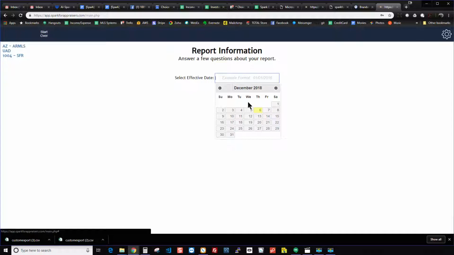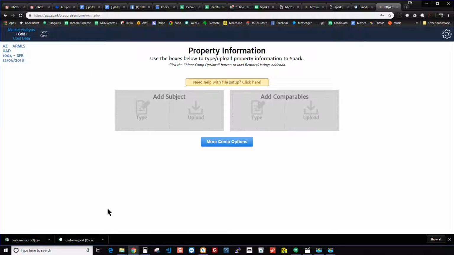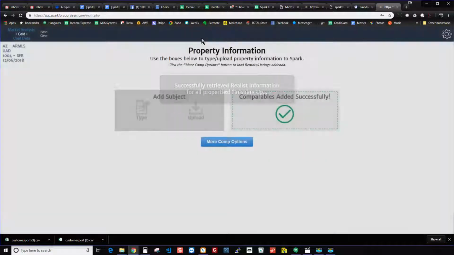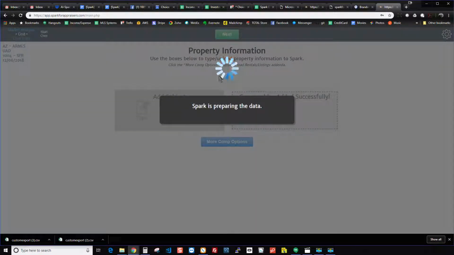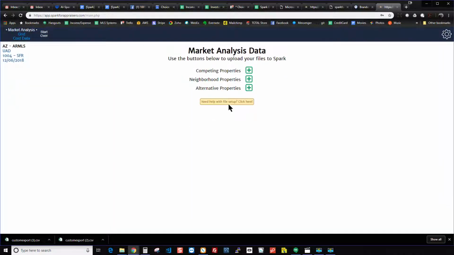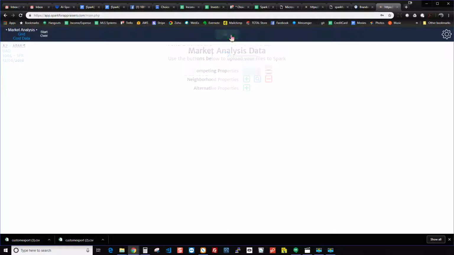So go to the Spark website, pick my effective date, and then I drag my file up. It's translated that data and got public records. I hit next. I can see the grid, verify I like things, move things around if I want to. Then I can go to market analysis and I can load in my competing set of data. And let's just pretend I have a third set of data down here, which I don't, and load that up into here. And now I'm set. I hit next.